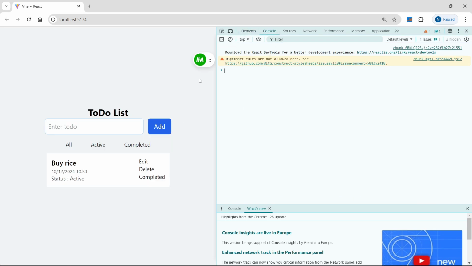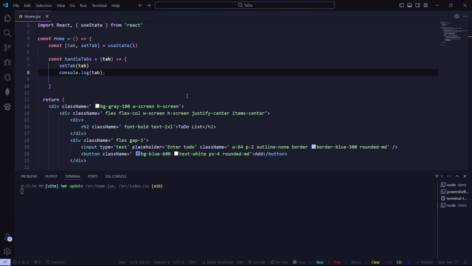In the console, if I click on all, you can see tab number 1. If I click on active, you can see tab number 2. If I click on completed tab, you can see tab number 3. Now let's remove this log message.